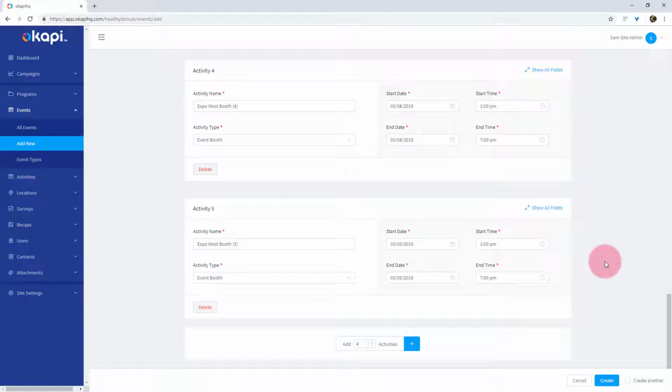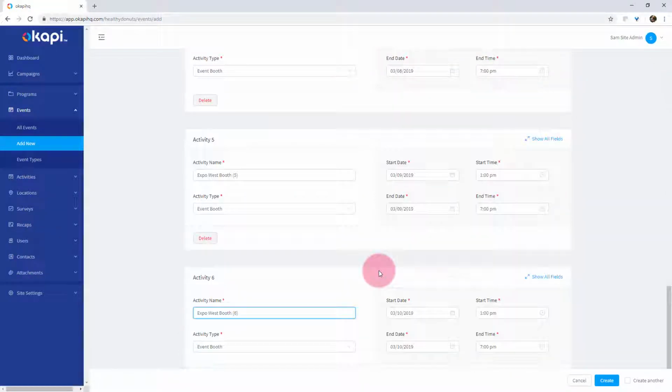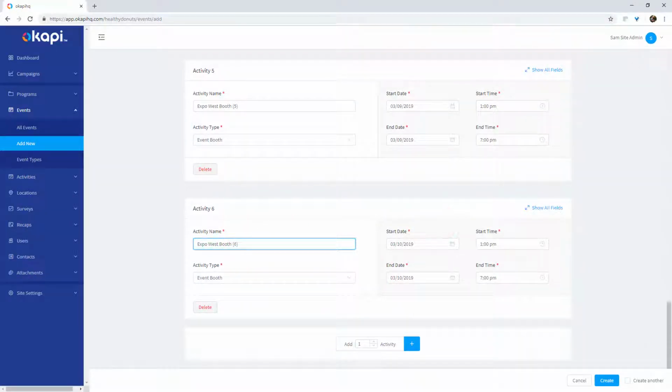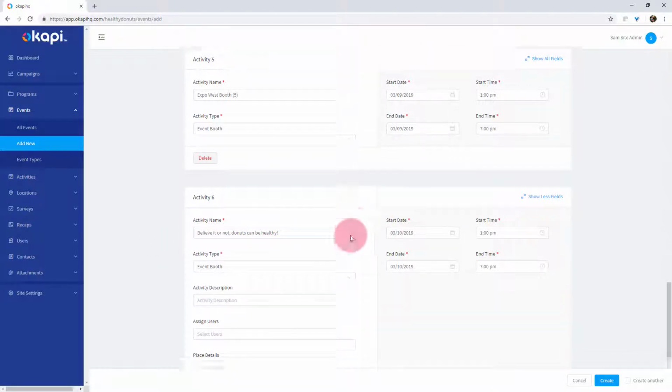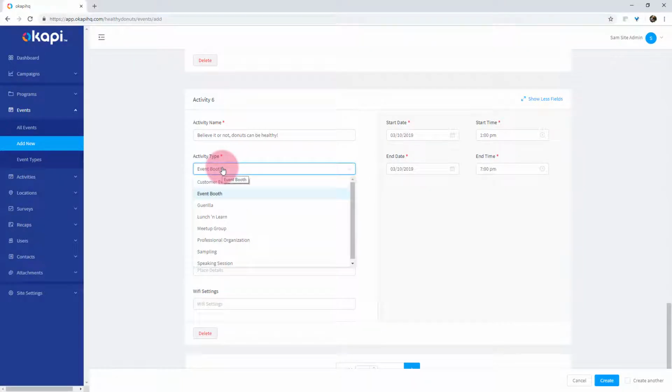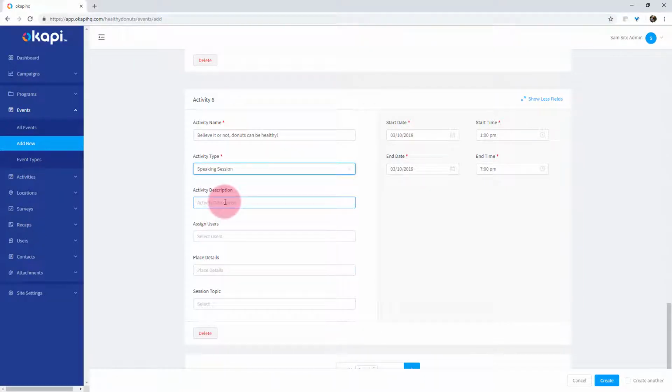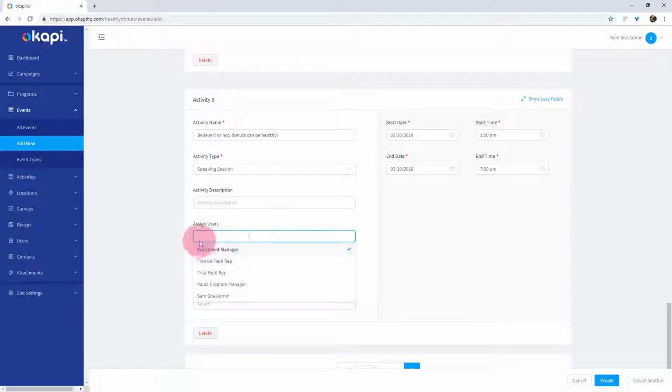The next thing that we need to look at is creating an activity for our first speaking session. So I'm just going to add one more activity here. And this first activity that we are going to be presenting on, or the first session rather, is going to be called Believe It or Not, Donuts Can Be Healthy. Now, we do need to change the activity type in this case to a speaking session. And in this case, Evan, our event manager, is going to be the user that's speaking of that. And he's going to be speaking in the expo room, for instance.